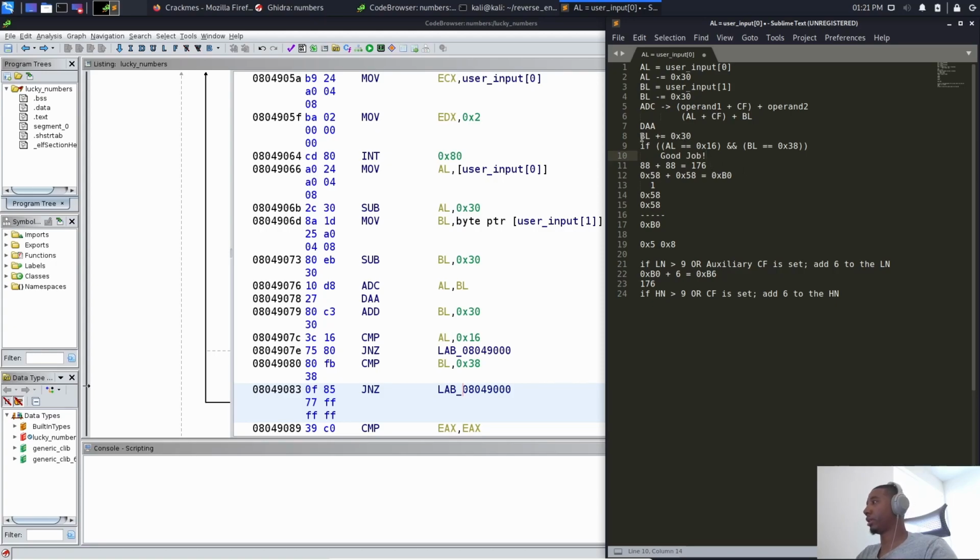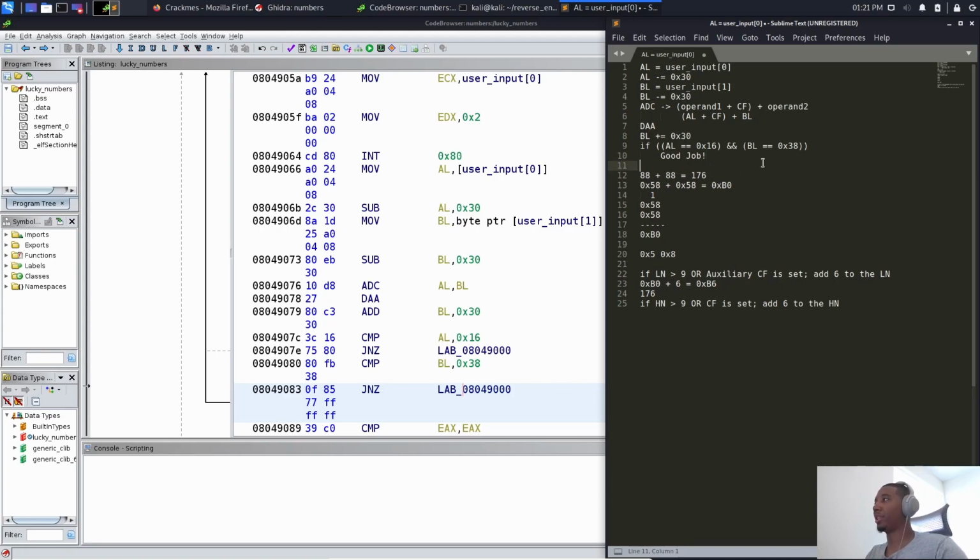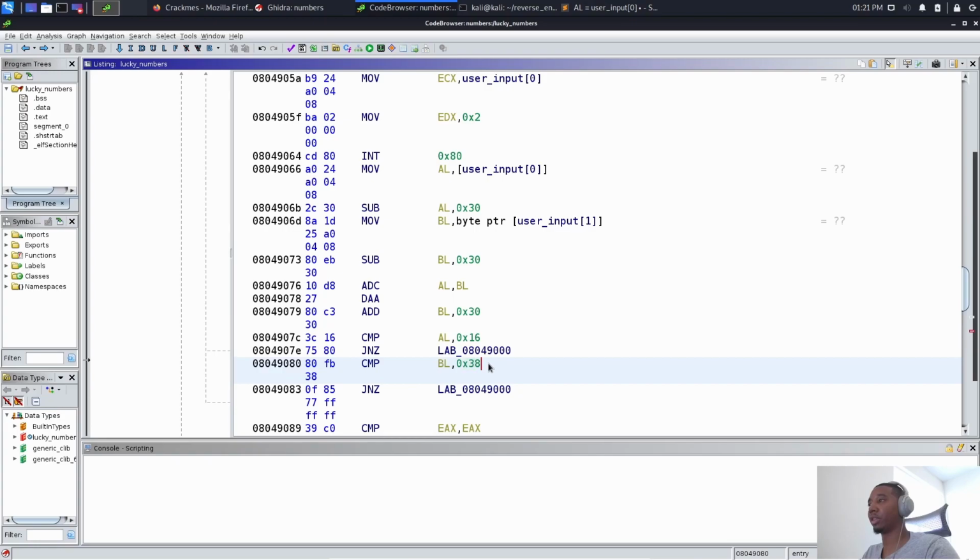All right. And so now we have to figure out what we have to type in order to get these values here. So we know that when we type in any two numbers here, it's going to store in the AL and BL registers. And we know for a fact that the BL register has to have the number 8 in there, because it gets compared to the ASCII version of 8.